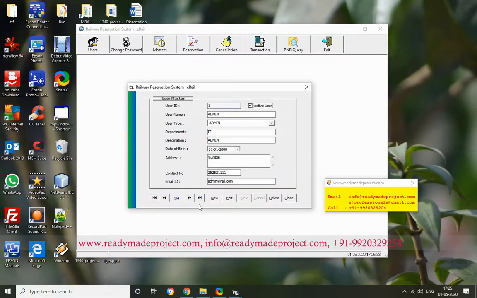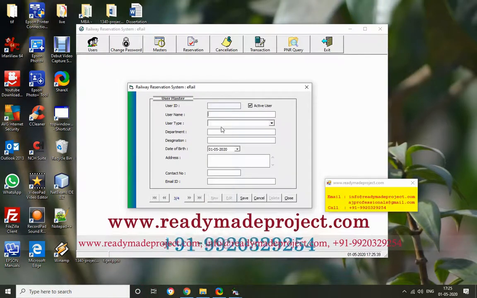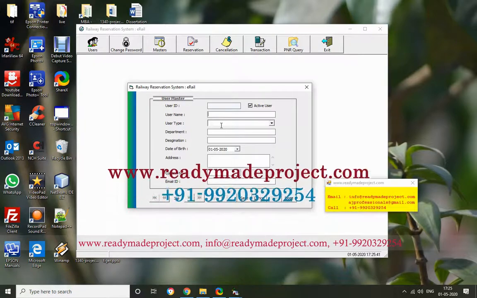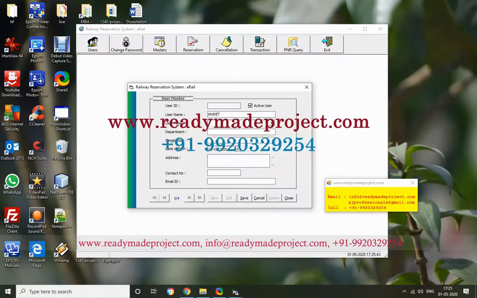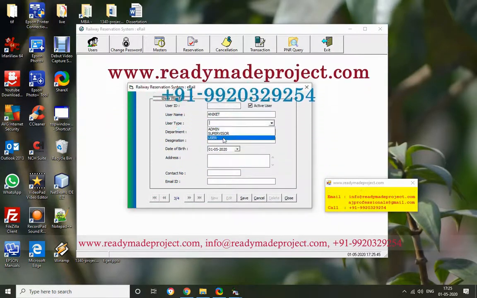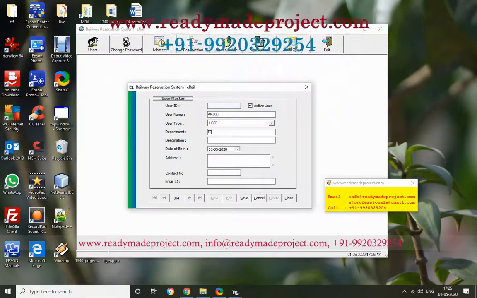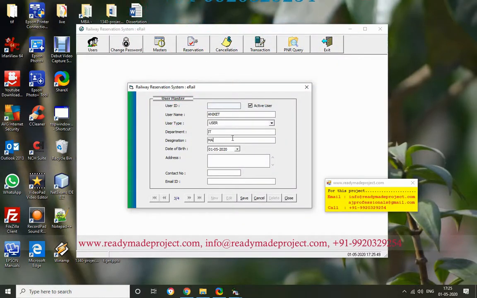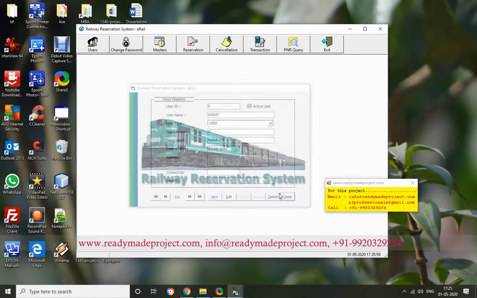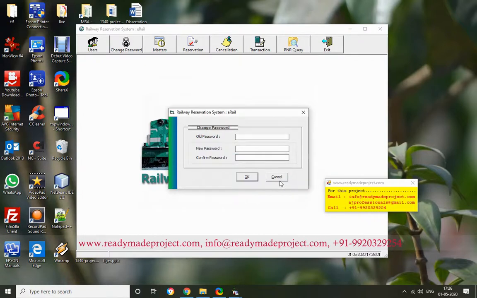So whoever is able to log in to the system needs to be created from this file. So I'll click new and create one user. Username is Monica. User type, I can select user requirements, manager, date of birth, I can give the date of birth of this person, and save. So new user is created. Change password is to change the login password.